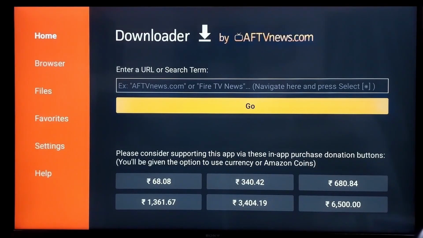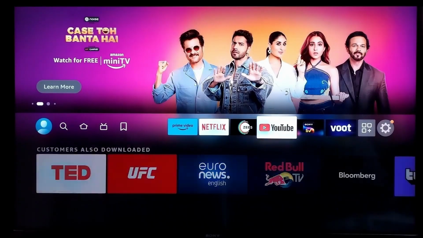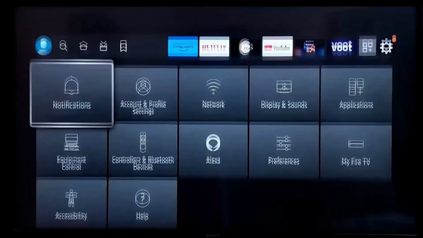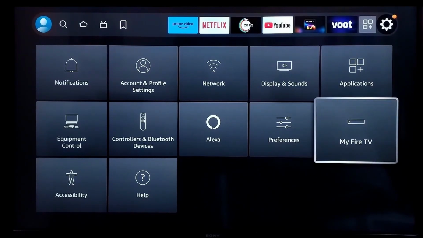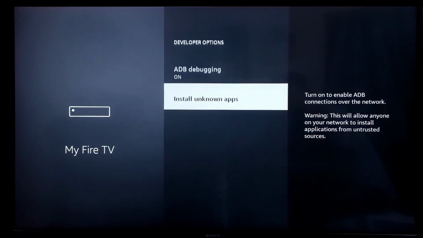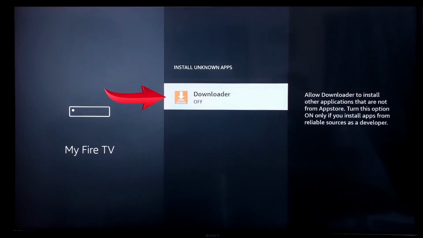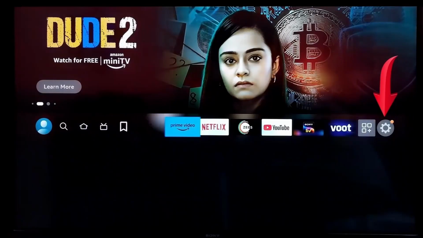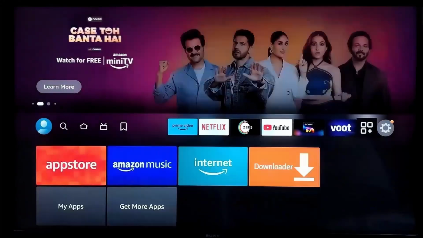After this, you can use the downloader, but before using it, you should give permission to install unknown apps, for which you have to go to the main menu, then go to Settings. Then click on My Fire TV, and click on Developer Options, and click on Install Unknown Apps. Then click on the downloader, which will grant the required permission. After this, go to the main menu and then open the downloader app.